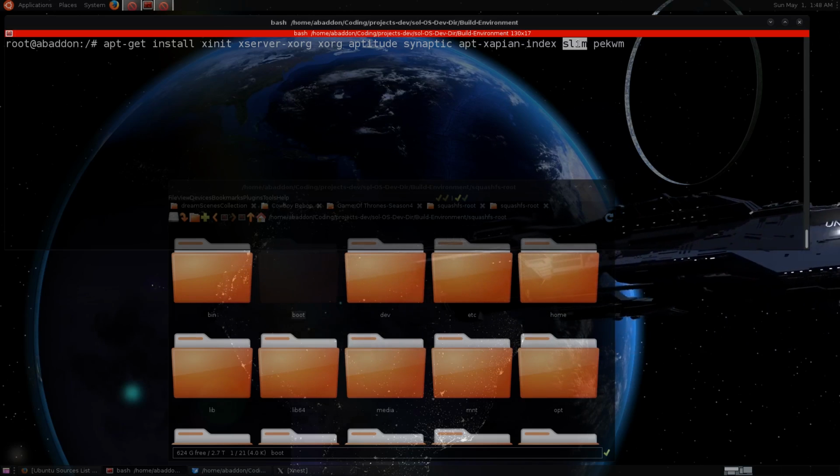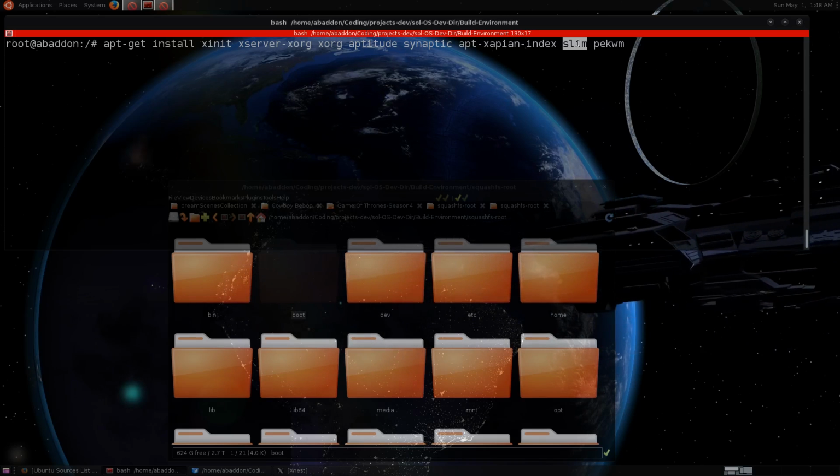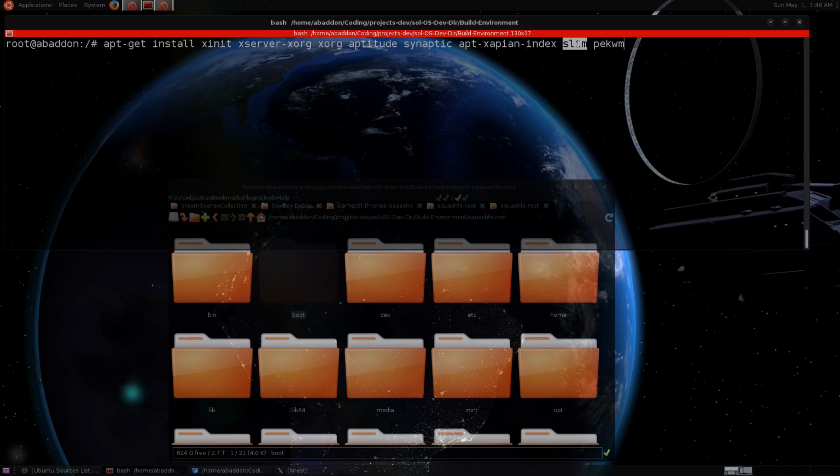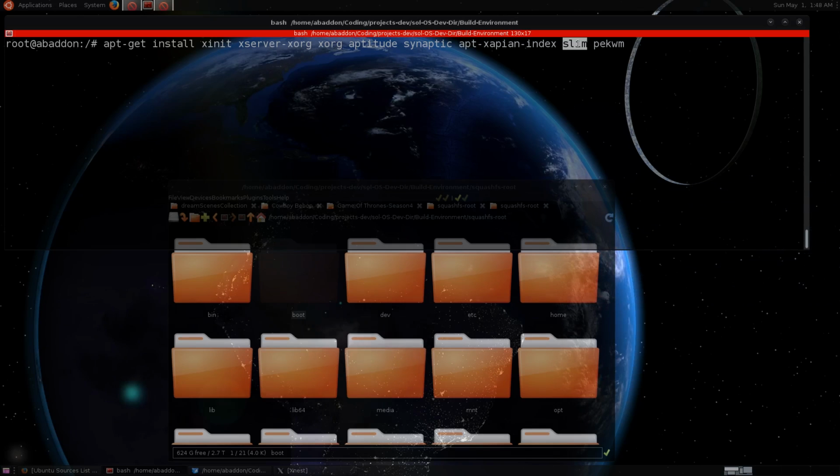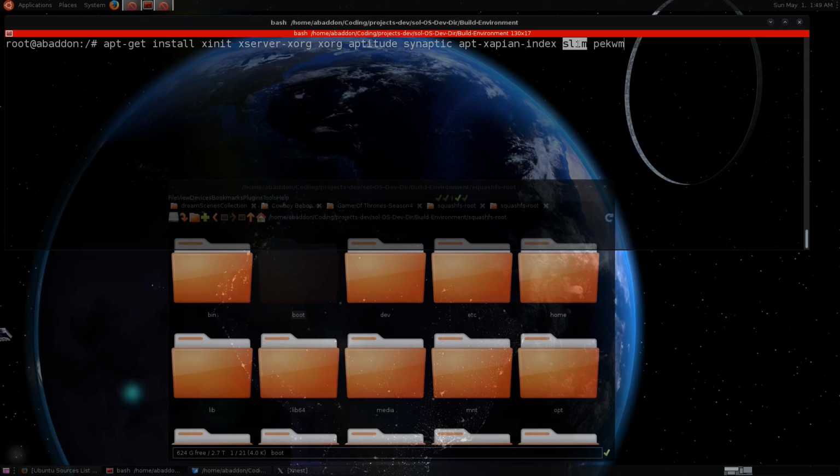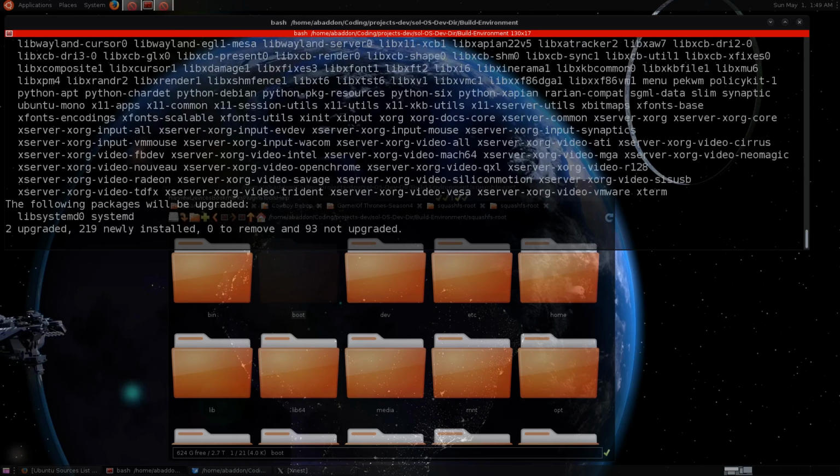You could do something like mate-core, or kde-core, etc., to type in for your core system components. I'm just going to use PEKWM because it's the easiest. You can do things like OpenBox as well, or Sawfish, but this is what we're going to use. Okay, so go ahead and click Enter.